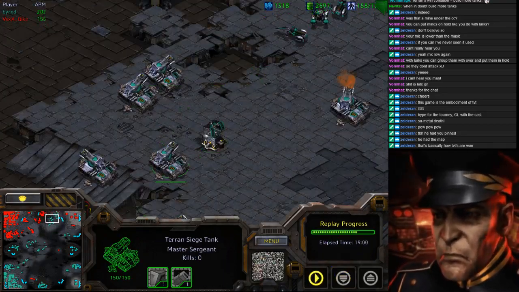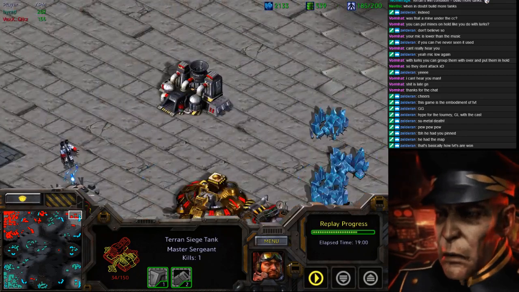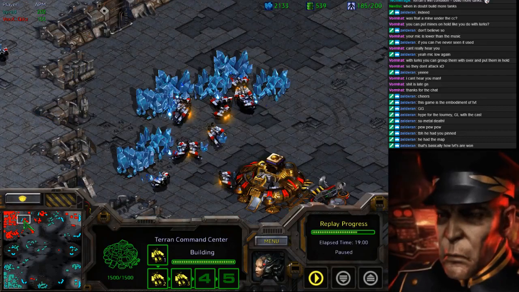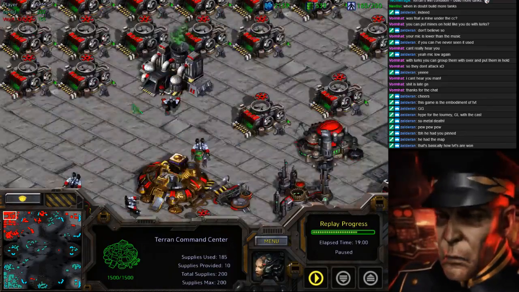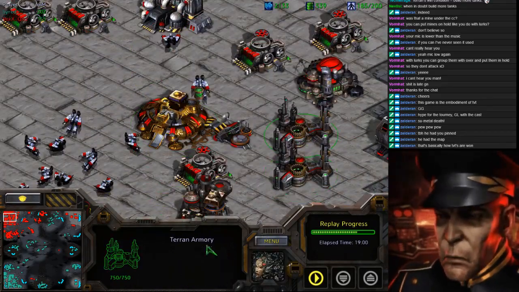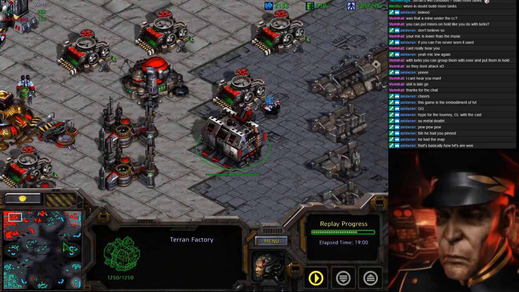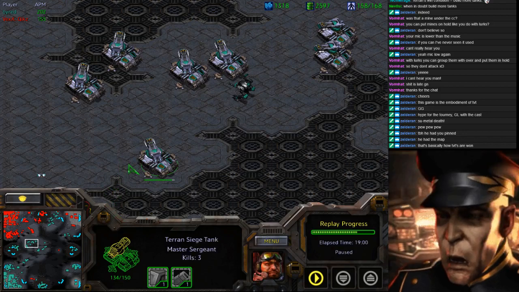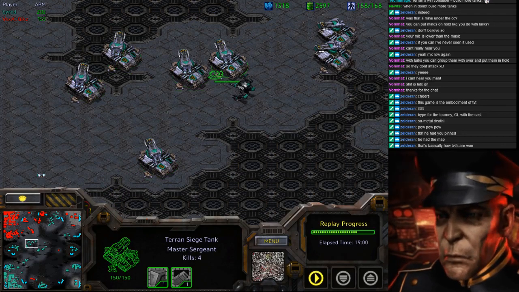But here, 158 supply. I'm still ahead in supply somehow. I've got way too many SCVs for the amount of base I'm on. I kept building them way too long. I'm starting to get air attack, which I never actually used. The only thing I could have really done is when I was on 4 gas, just go straight to battlecruisers.